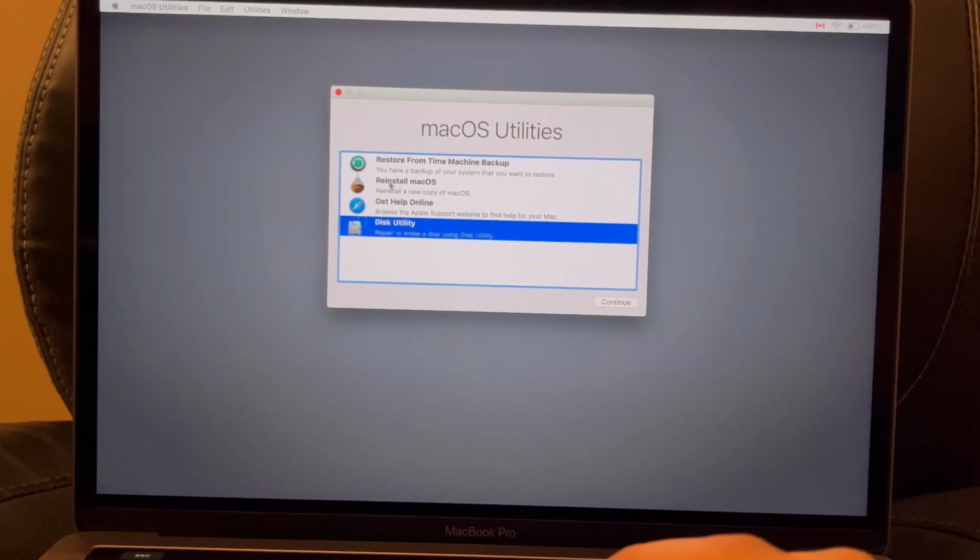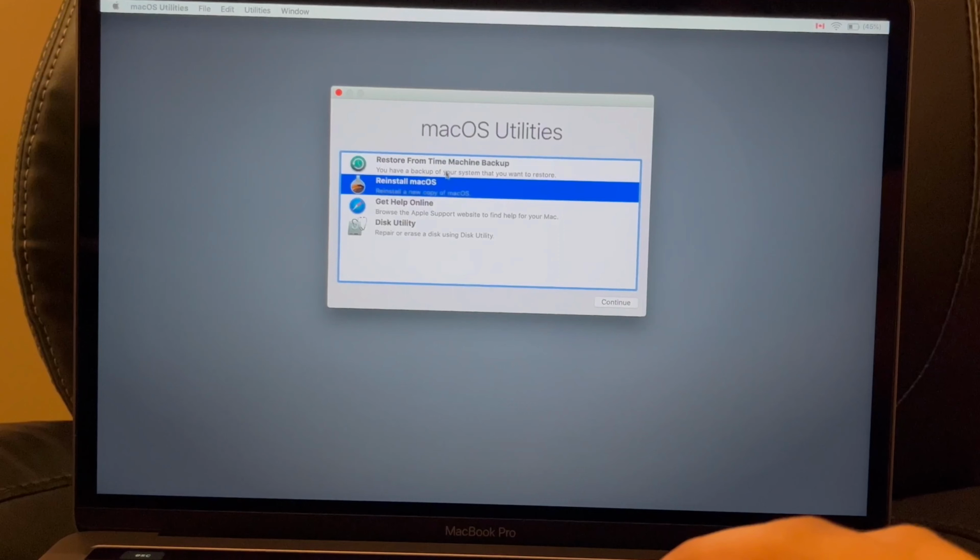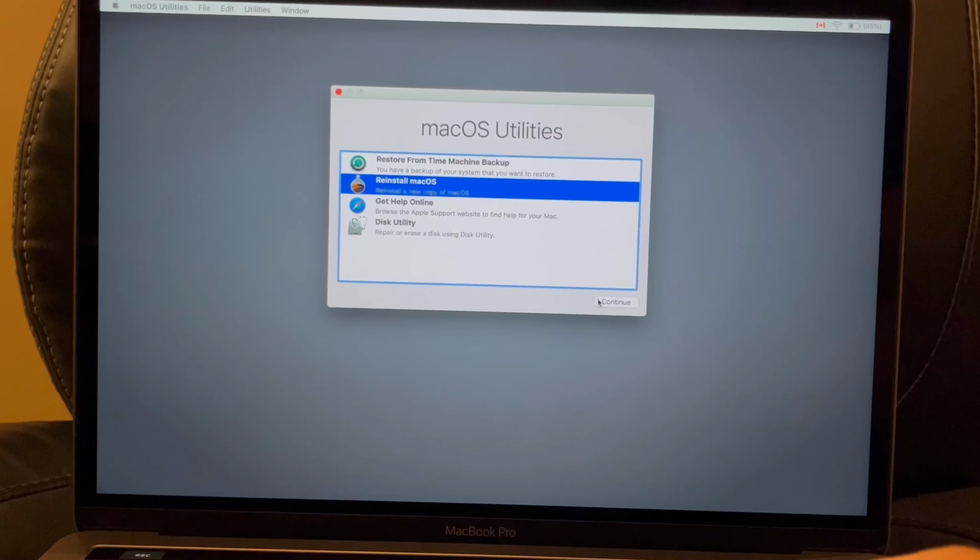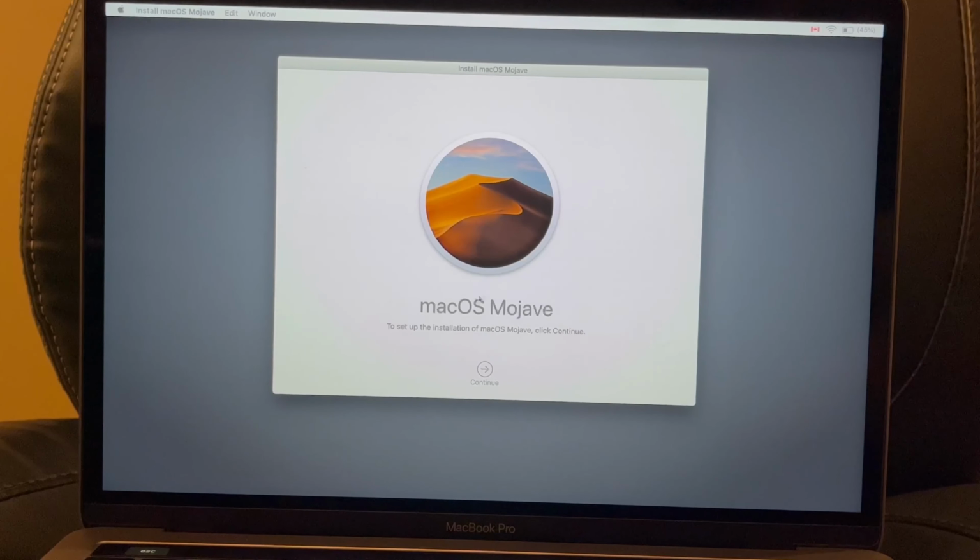And then over here, the second thing down is called Reinstall macOS. You just want to press Continue. Then over here, it's going to say the name of the original macOS version your MacBook came with, in this case macOS Mojave. So over here, you're going to press Continue.